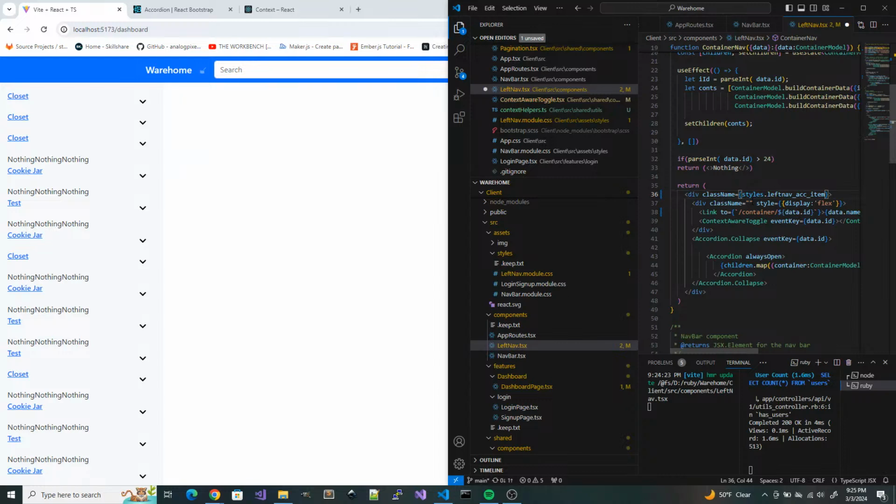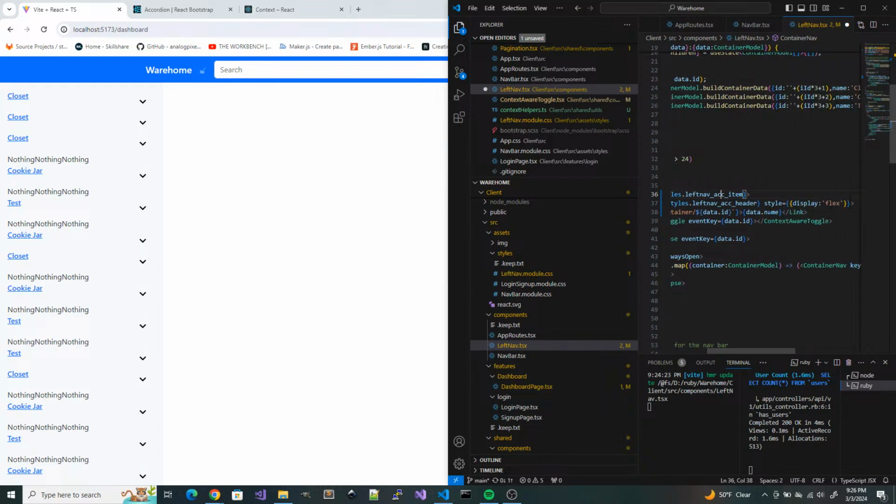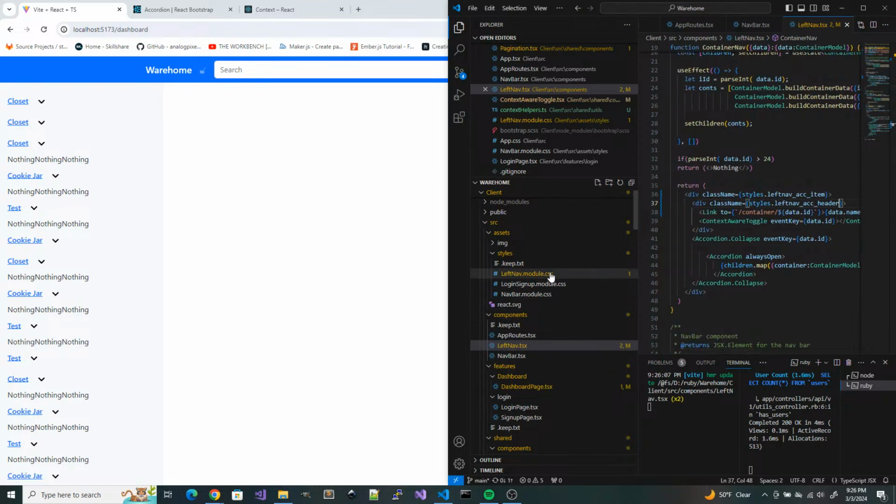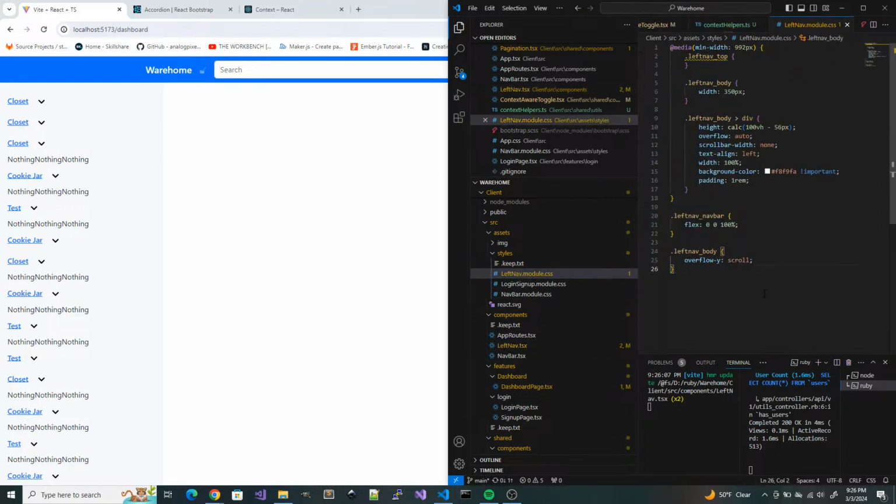Back item. Style stuff. Left nav. Back. Header. Right? And from there we can style this up. We'll remove that. And go to here. Left nav. Yeah.